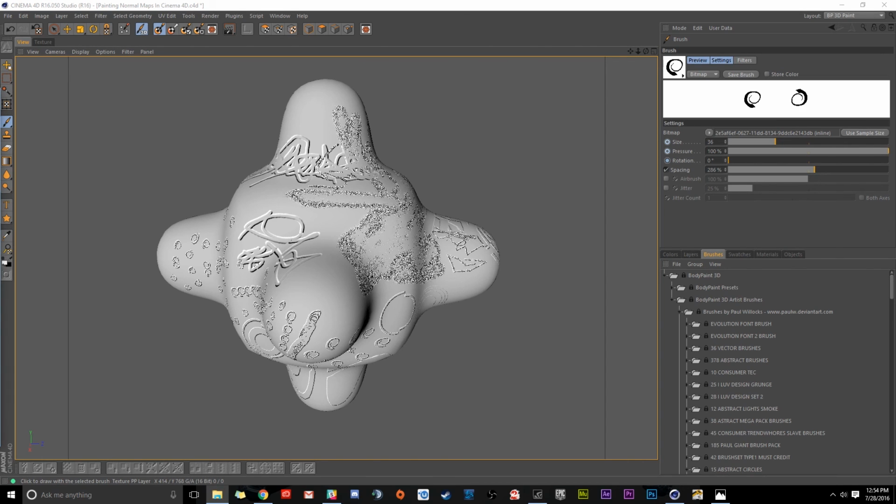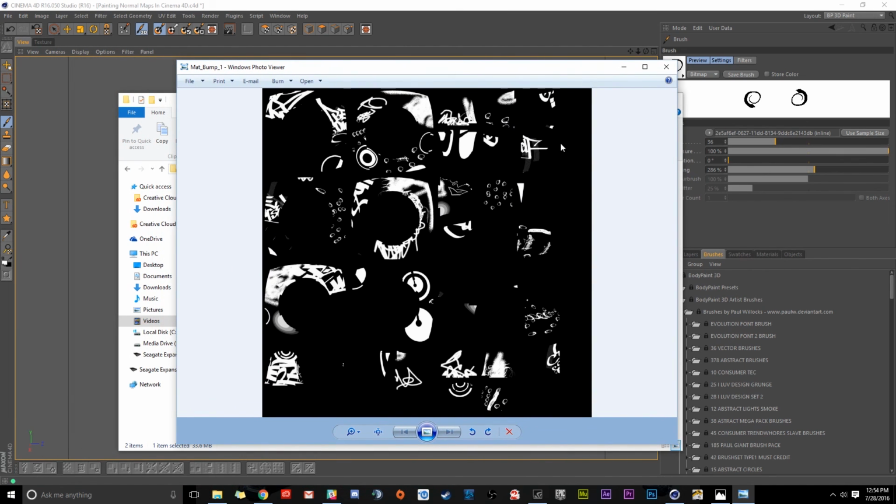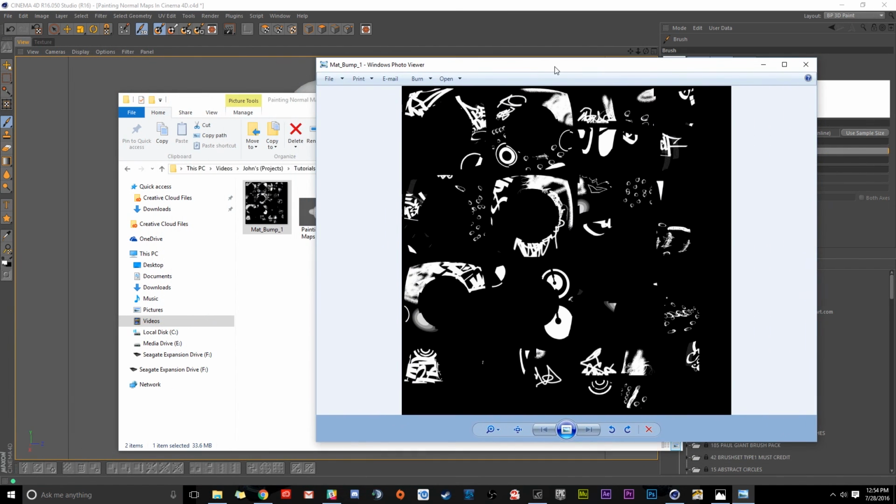Now I can show you real quick what that's going to look like if I hop over here. Here's the actual location where I saved it, and here is our bump channel. I'm going to double click to open this and pull it over, and this is the painting that we did. This is the actual map.